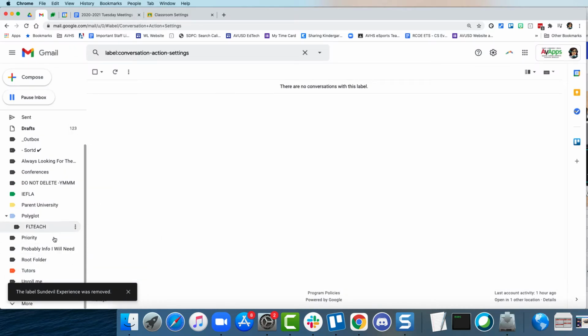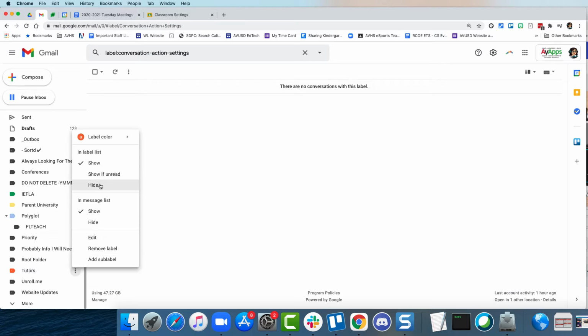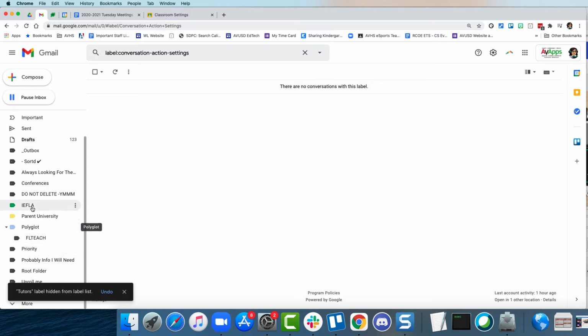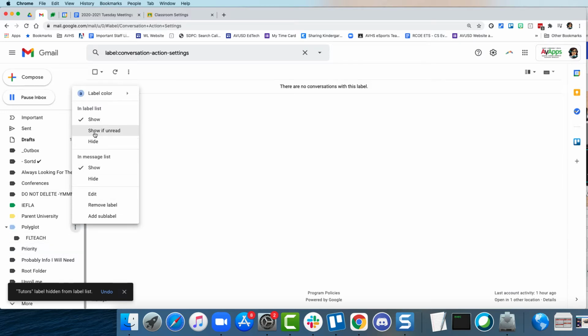Okay, so I've gone through and I've made these look like what my job looks like now. And so the other thing that you can do over here, if it's something that you use periodically, like the beginning of the year or something you don't need to see all the time, you can go ahead and hide these labels. So I'm going to go ahead and hide this one by clicking here and choose hide. And the other thing that you can do is I can click here and choose show if unread. So that means if there's an email in there that is unread, it'll show over here on the side. It'll display. If there's not an email that is unread, then it won't display.